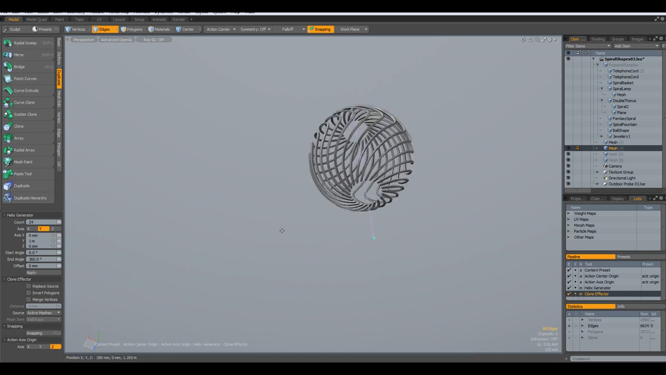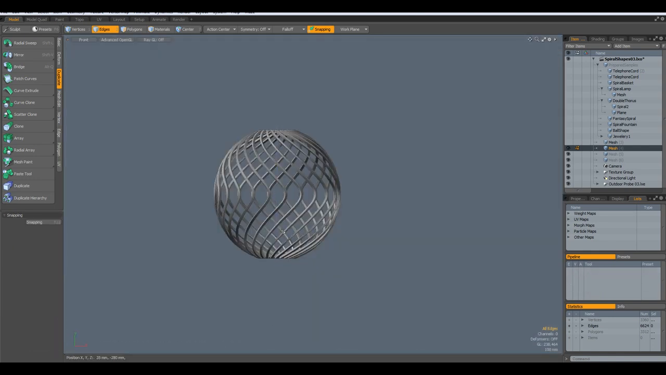I go to this view here. If you would like to duplicate this form, there are several ways to do it. We can copy and paste it in place here, and then duplicate mirror. But I would like to show you another possibility.